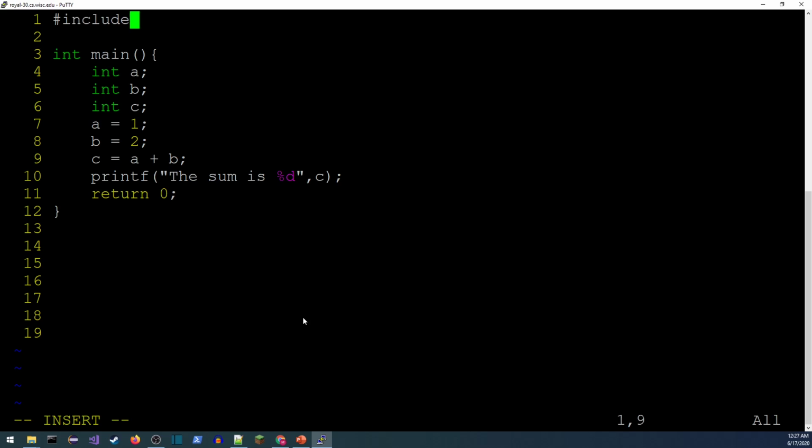So the pound sign is the key for the preprocessor. It knows that this is a preprocessor directive, and the preprocessor is going to do something. In this case, include is going to tell it to go grab all the contents of this stdio.h library and just include them right here. That does not require a semicolon. It's a preprocessor directive. All right, colon WQ, save and exit.